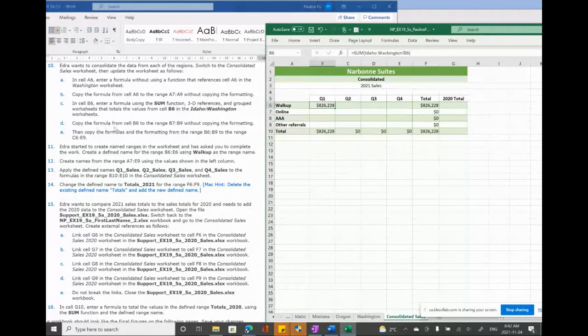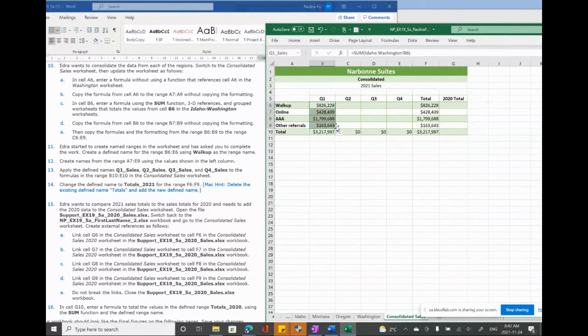Step 10D, copy the formula without copy the formatting. Okay. B7 to B9, okay. Select this one. Use the fill handle, copy down without copy formatting. Click the screen tip, fill without formatting. Okay.